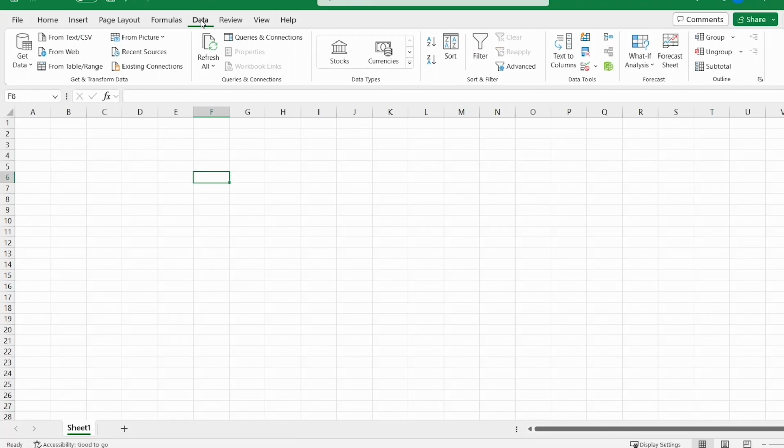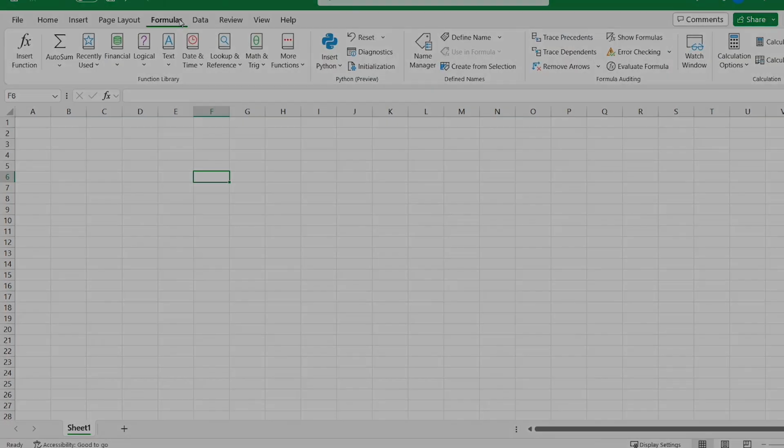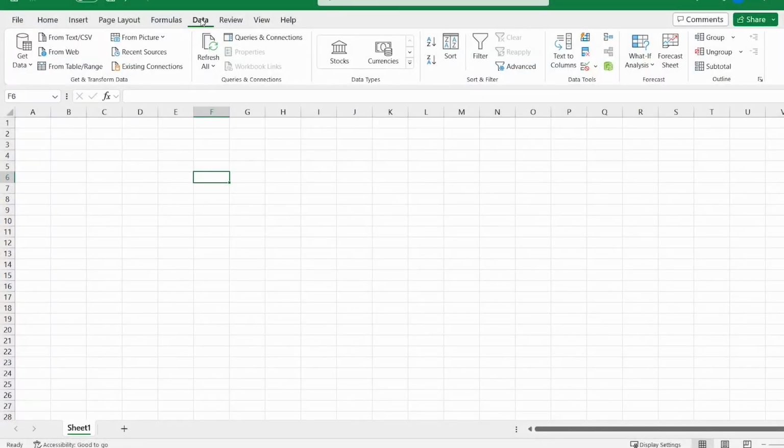The Formulas tab will be covered later in this video when we walk through some of the most commonly used formulas in Excel. The Data tab has a lot of advanced tools, but it also has one of the most common sections, Sort and Filter, and another extremely useful section, Data Tools.